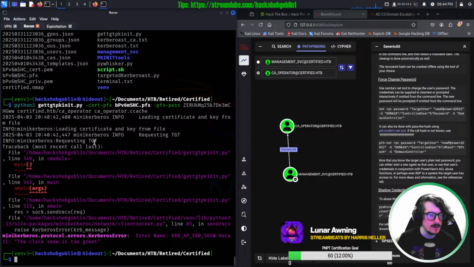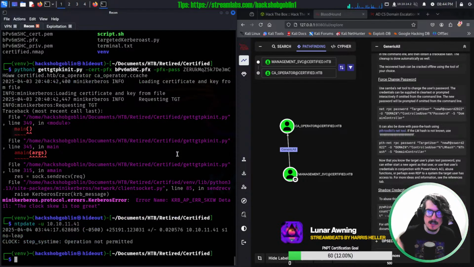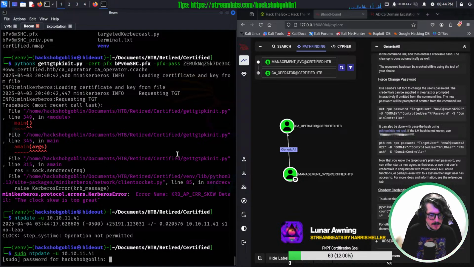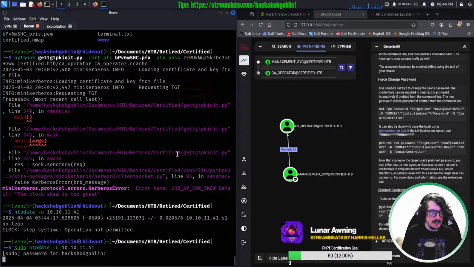That is supposed to request a ticket granting ticket, but we have the error: the clock skew is too great. So I need to use ntpdate with -u, and our target of 10.10.11.41, which is the domain controller, so I'll update my clock. Actually, I need to run this as sudo. Okay, and then after I run this, it should update my clock, and I should be able to get the ticket granting ticket.